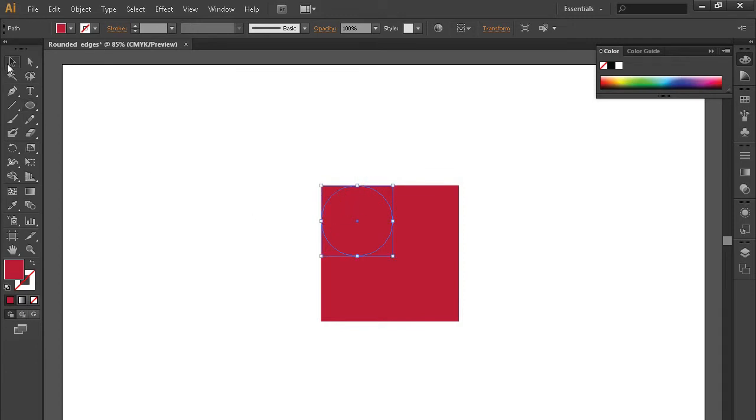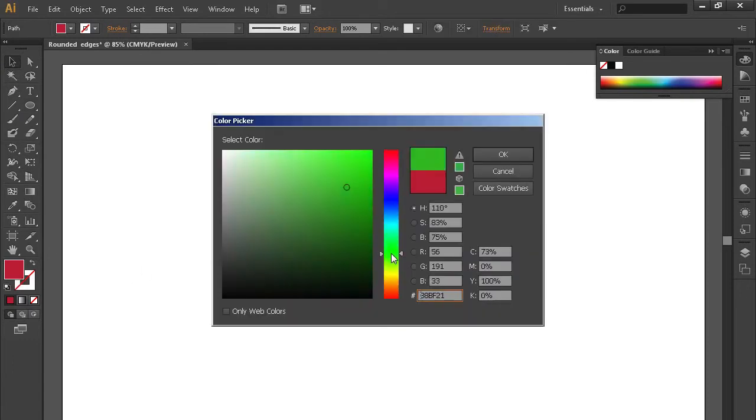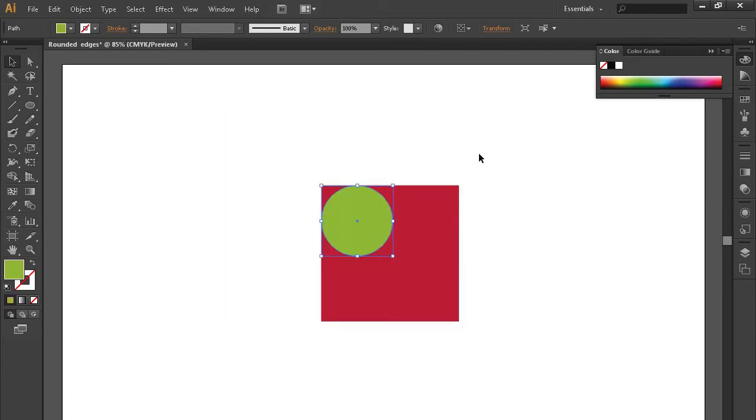Alright, so I'm gonna change the color of my circle so you can see it properly. Right, so that's what your curve's gonna be. So highlight both shapes and go to your shape builder tool on the left. It should look like this, and if you hover over it, shape builder tool should pop up.